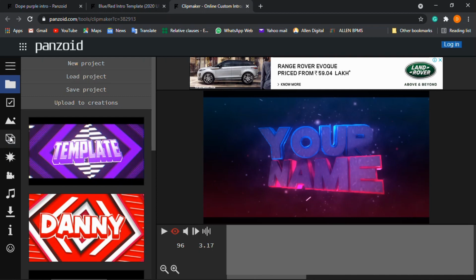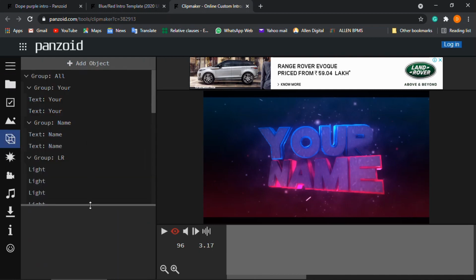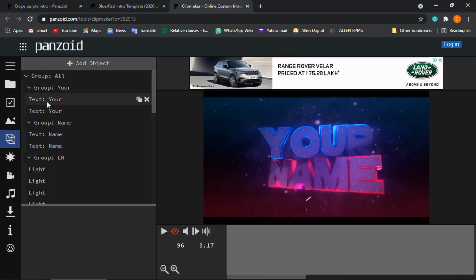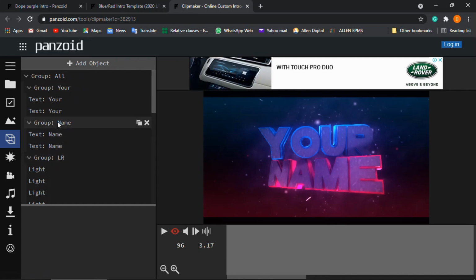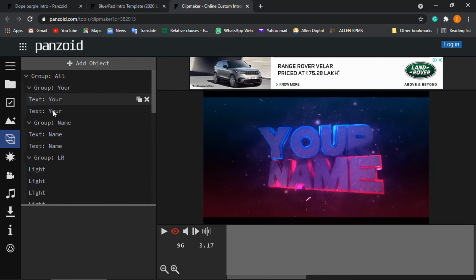So you can see I have clicked on this cube. As you click on this cube, you would get something like this, and then you would get something like group all, and at the bottom of group all you would get the same thing. I think you would also get this, but if you don't get it, you can scroll down and search for it, find it. So now we need to put our two names.